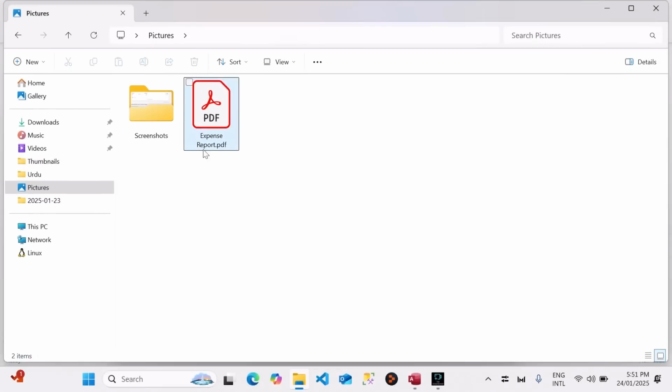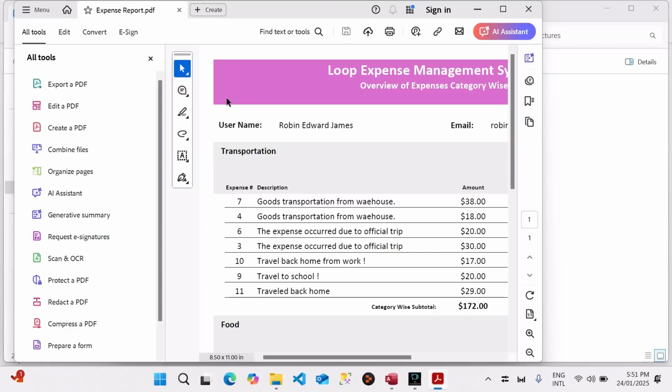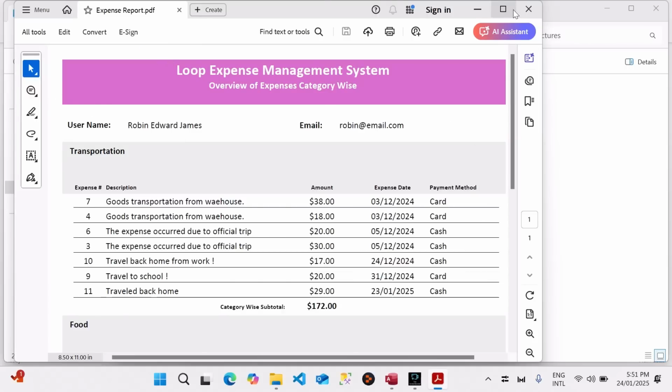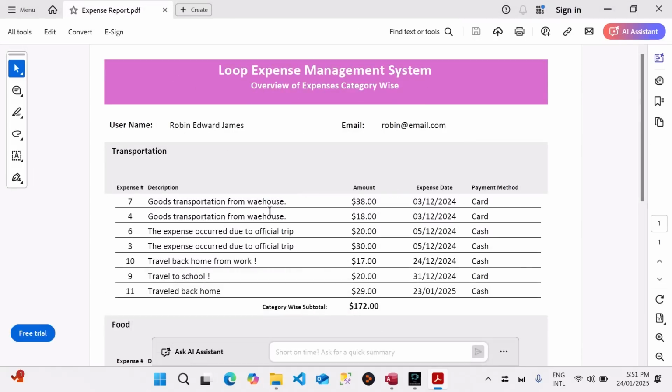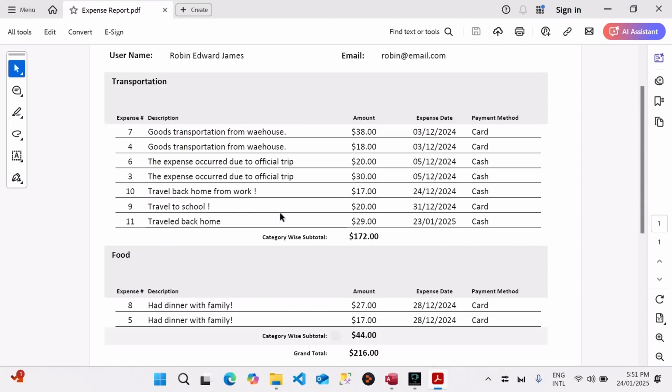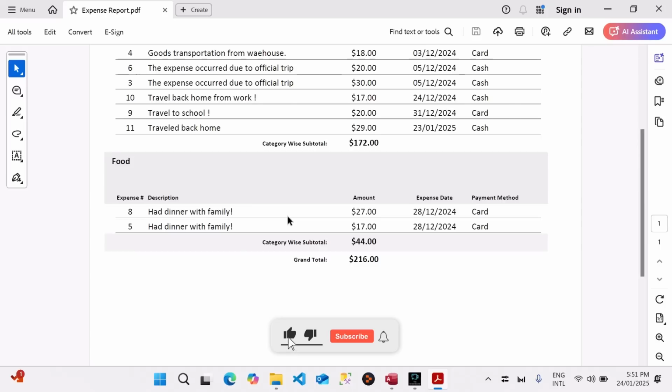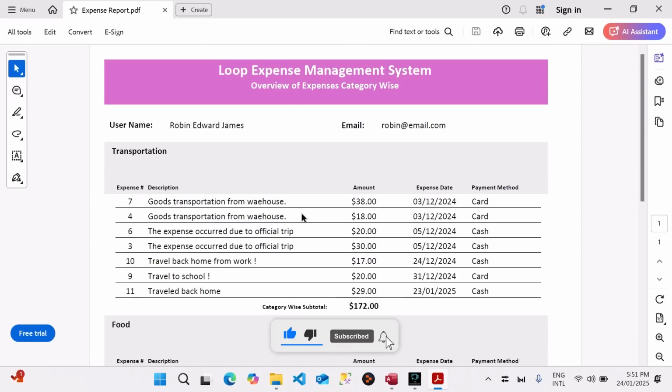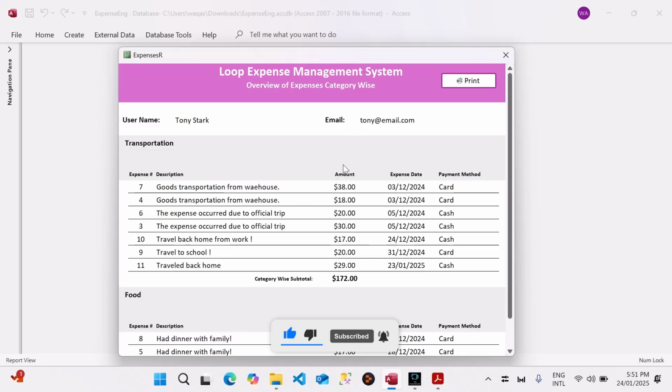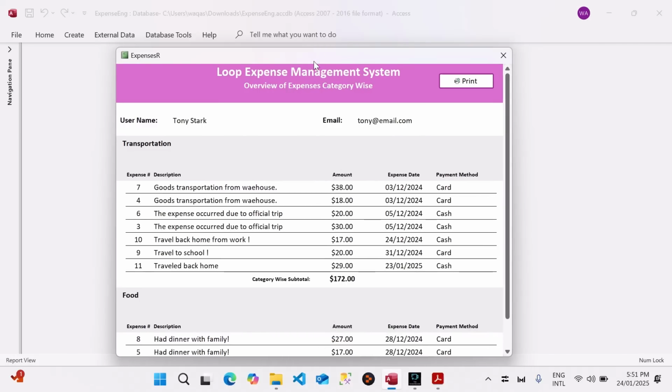Here I am in the pictures folder, and I can see there's expense report which we have saved. So I can double click on that, and here we go. We've got the nice PDF format and the report. We can see, and we can actually use this report wherever we want to. Now let's go back to Microsoft Access, and let's do one more thing before we close off this video.